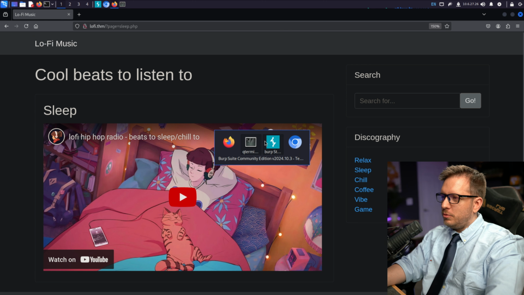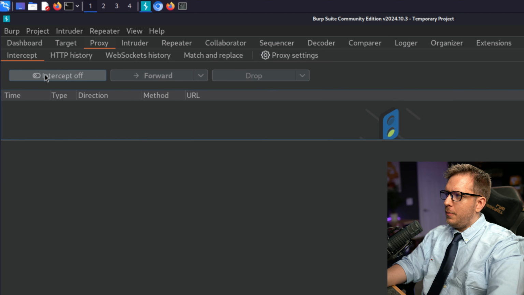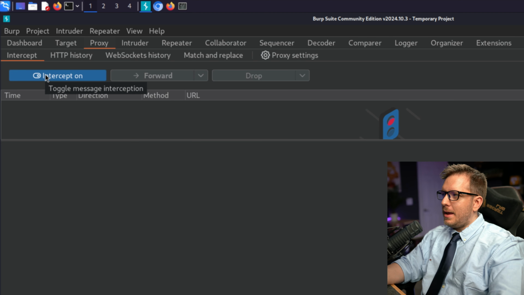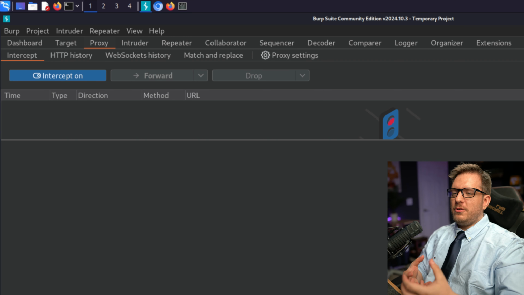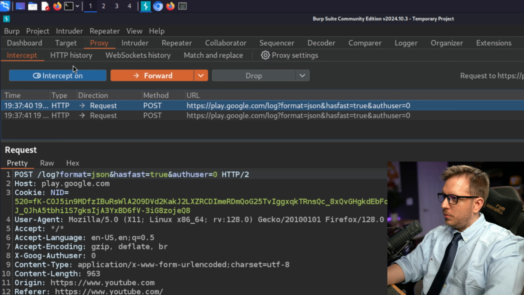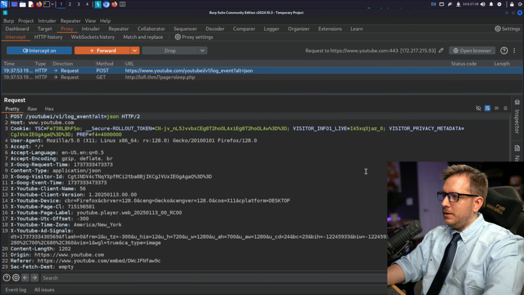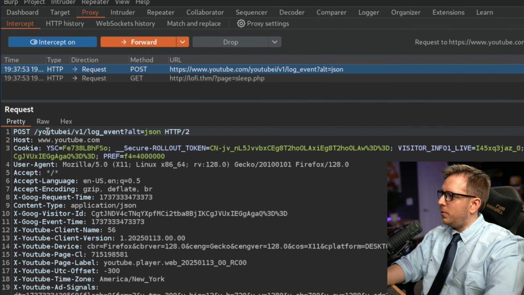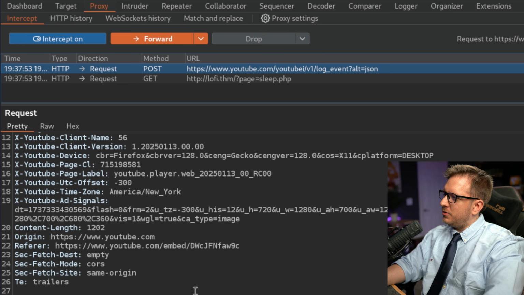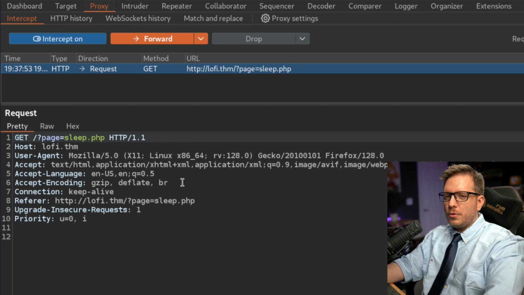I'm going to go back into Burp Suite. We're going to go here in the proxy in the top left, and we're going to turn intercept on. What that means is it's just going to start intercepting all the different things through our Firefox proxy. So here we're getting a bunch of just Firefox things for Google. I'm going to forward those. But let's go ahead and click on the sleep and see what this request says. So here it pops up with a POST request for YouTube, and it's giving us a bunch of different information. So I'm going to go ahead and forward that because that's nothing really for us to work with.